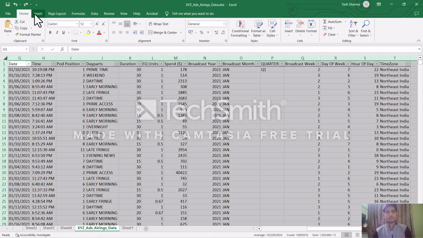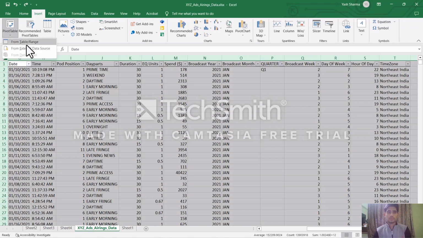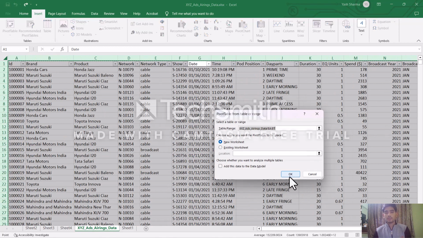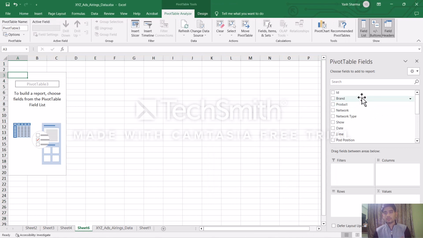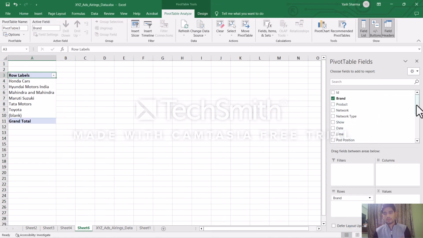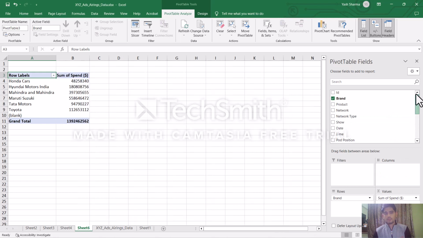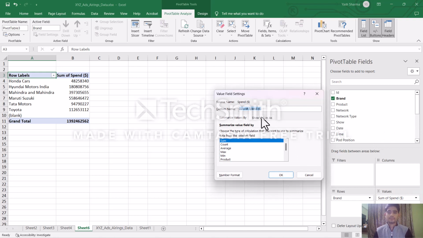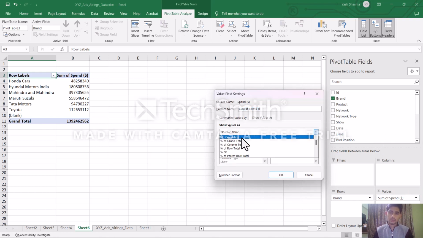So how do you change the values to percentage? Let me show you. After you're done with creating the pivot table, so yeah, let me show you. So this is just an example, guys. You click on sum of spend, you click on value field settings, show value as no calculation. You're gonna select percentage of row total.